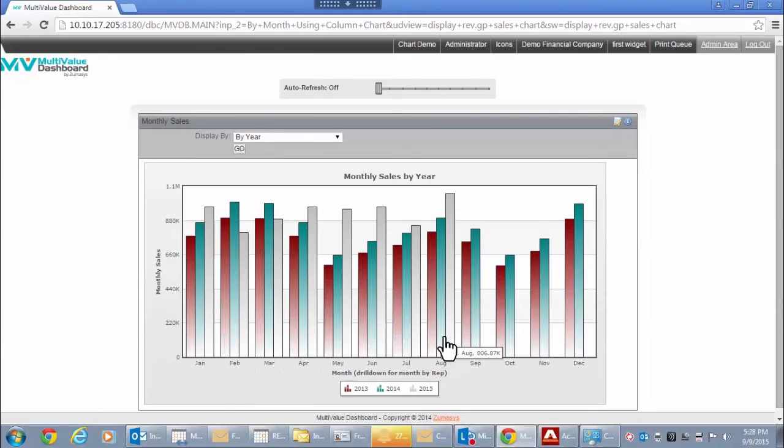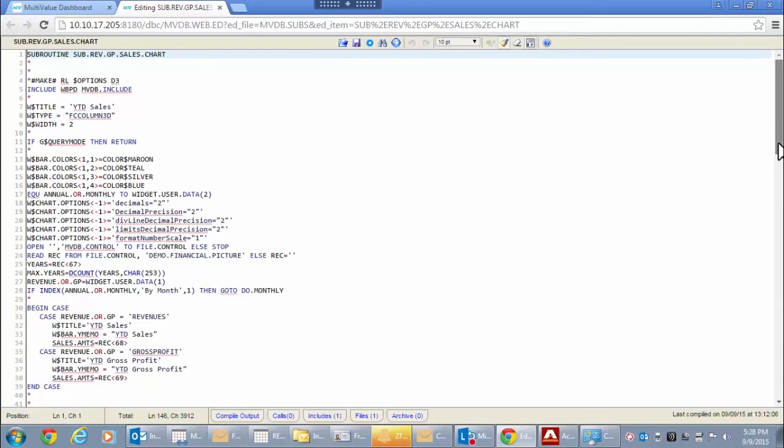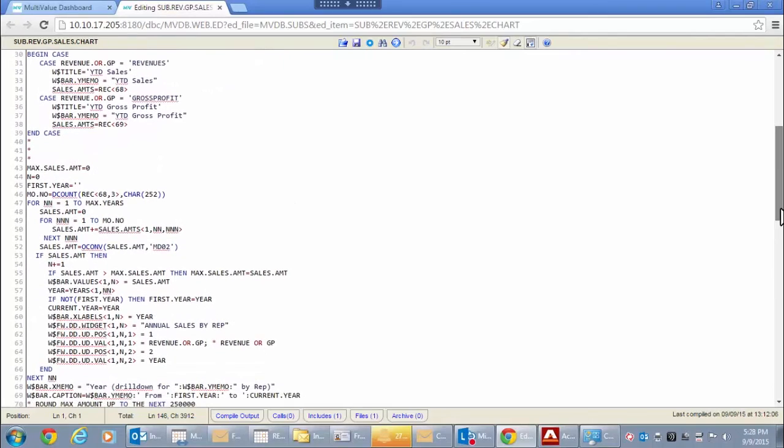January through August, we have 3, one for each year in each month, and then we only have 2013, 2014 in September through December because those months haven't happened yet. If we look at the code associated with this, when we were populating the values for the years, our bar values here, we have attribute 1, and we're going to have values 1, 2, and 3, one for each year.